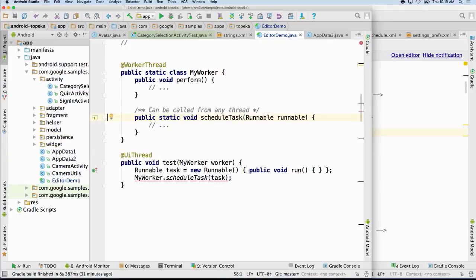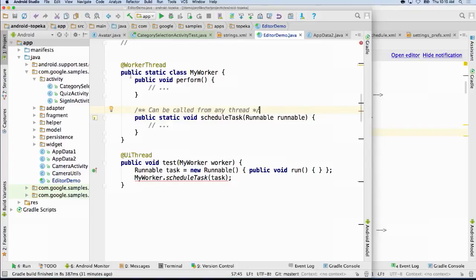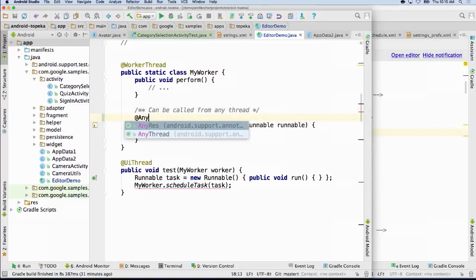So let's look at some of the new support annotations. We released the support library yesterday, and there's some new good ones. So first of all, you can now finally say, hey, this method, even though it's inside of a worker thread class, this one is thread safe.